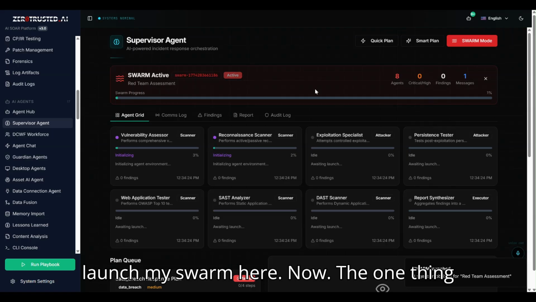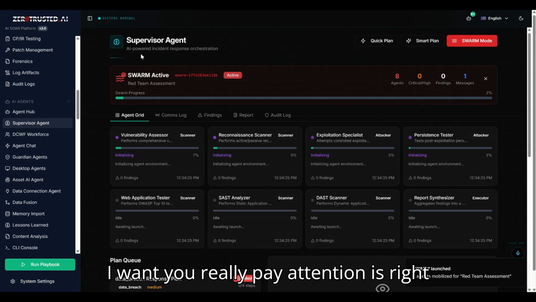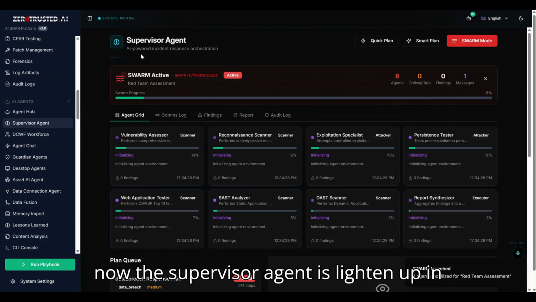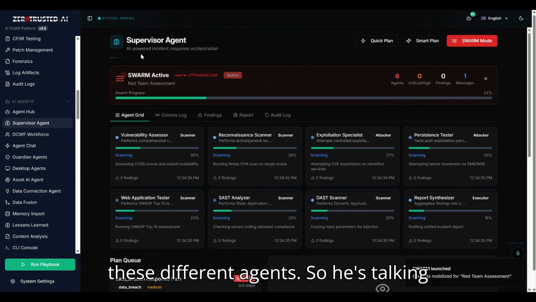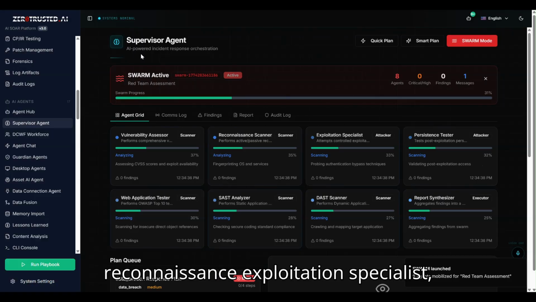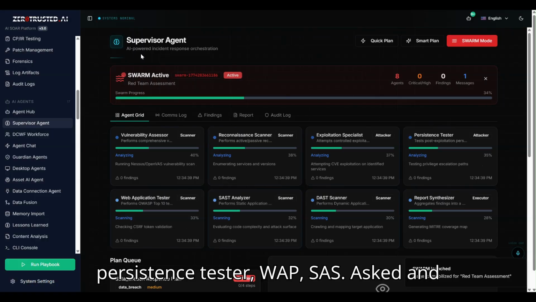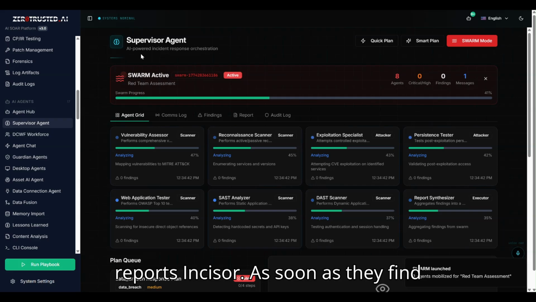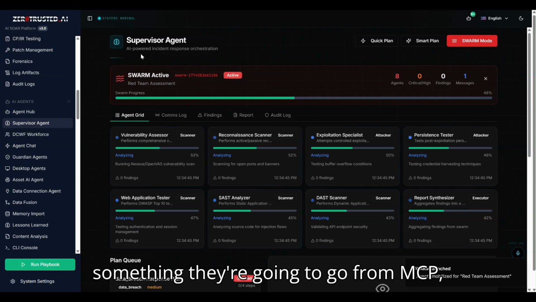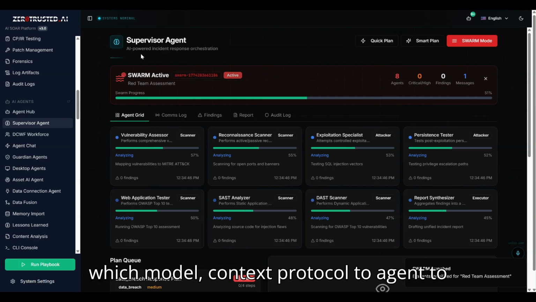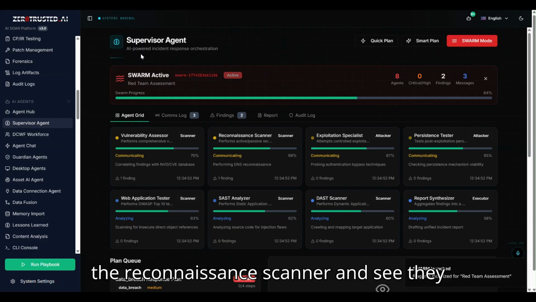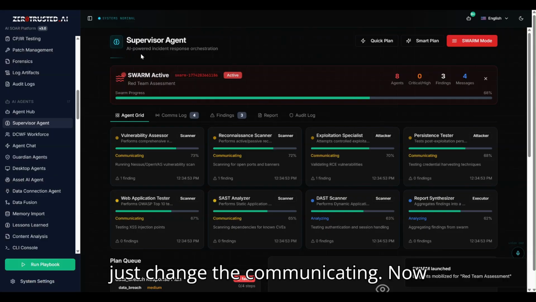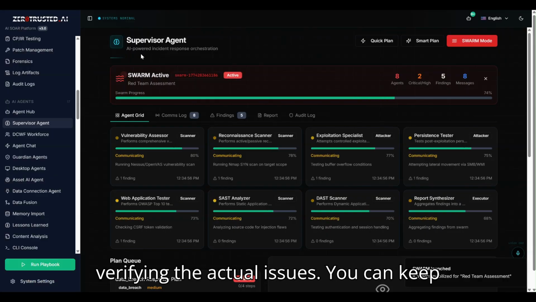Now, the one thing I want you to really pay attention to is right now the supervisor agent is lighting up and describing the explanations to all of these different agents. So he's talking to the vulnerability assessor, the reconnaissance, exploitation specialist, persistence tester, WAP, SAS, DAST, and report synthesizer. As soon as they find something, they're going to go from MCP, which is Model Context Protocol, to agent to agent. So my vulnerability assessor, he's probably going to find something first, or the reconnaissance scanner. And see, they just changed the communicating. Now they're working together. They're verifying the actual issues.